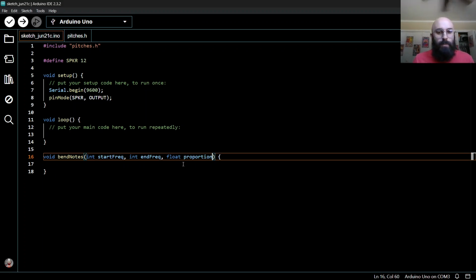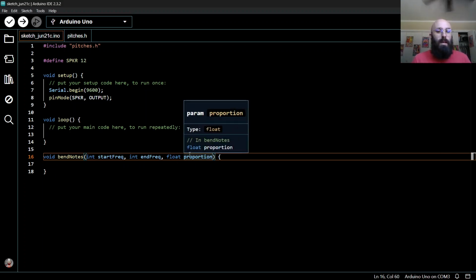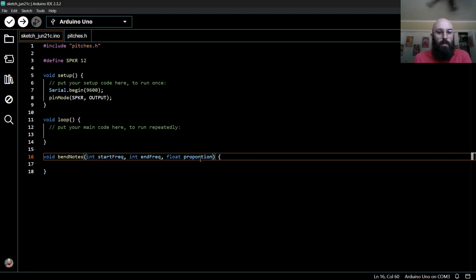So for a proportion, we would pass in something like 1.05, meaning that we want this value to increase by 5%, or decrease by 5%, each time, going from the start to the end frequency. We'll see how to do that in a second. And then the last 2 pieces are going to be durations. The first is the note duration, or how long we want each note to play aloud. The second is the silence duration, which is how much space we want between each of the different notes.